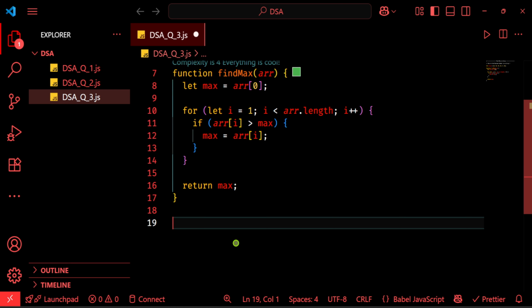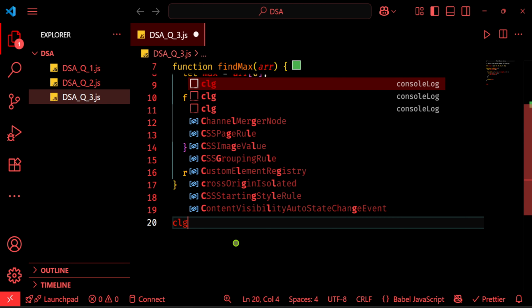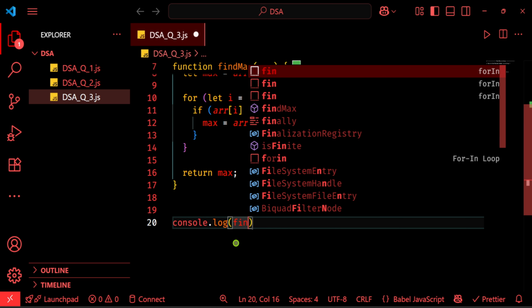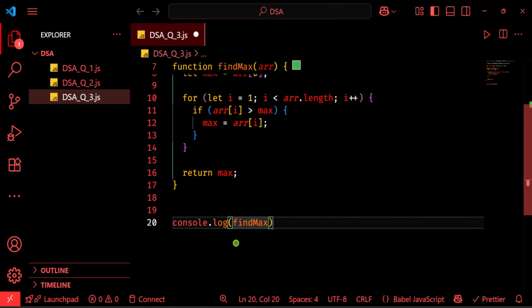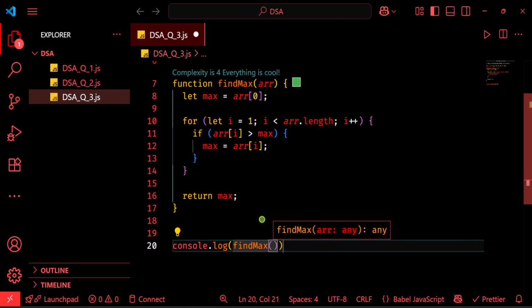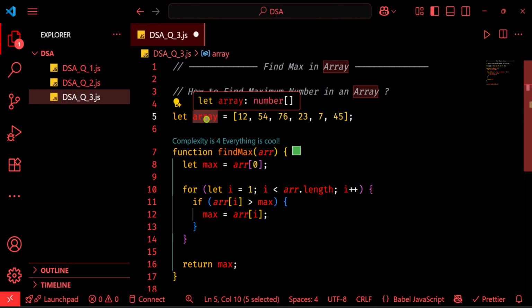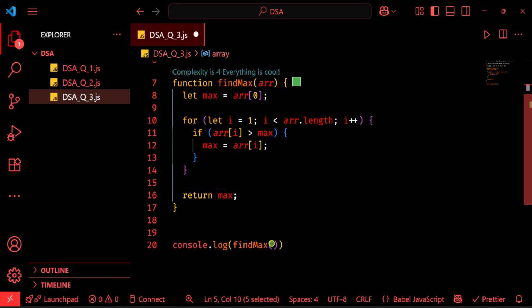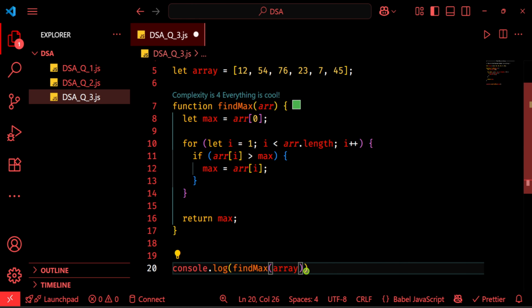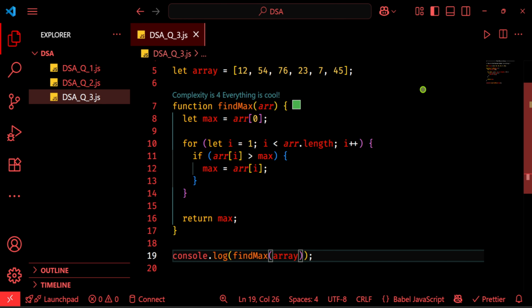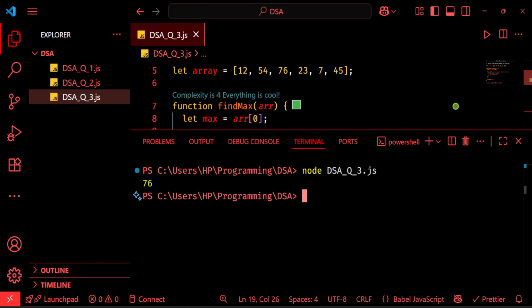Now if I want to check this function, I just write console.log. I call this function findMax, and inside the function parameter I will give an array. So let's copy this array and paste it here. Now this function will check which number is the greater one, and that number it will return to us. So if I save the file and run the file, you see it is giving 76.